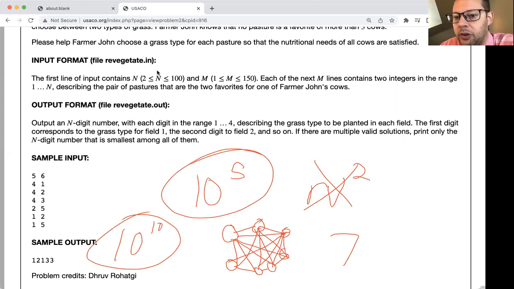Something that's 10 to the 10th could take upwards of several minutes to solve, and that's not going to work within our time complexity. Usually around 10 to the 9th is about the upper limit of what you want to look at, and less than 10 to the 9th is ideal.